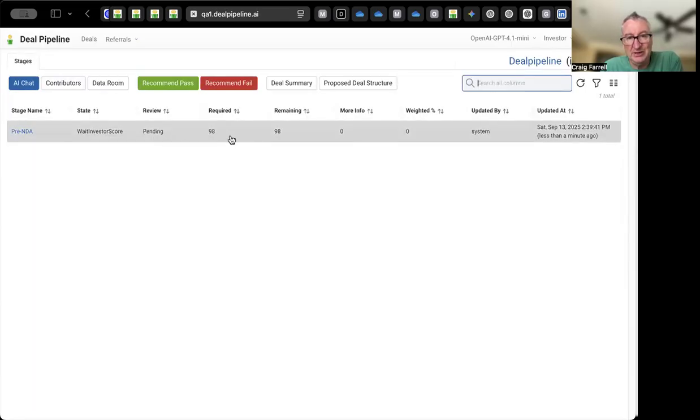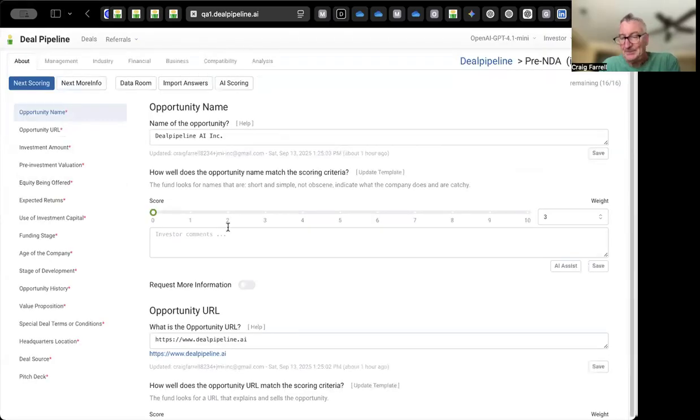It tells you there are this many questions as you haven't done any yet, so there's no weighted score for this deal yet. And so then you go through, select the stage, in this case it was pre-NDA, so you can see that from here. And we're now going to go through and score each of the questions.